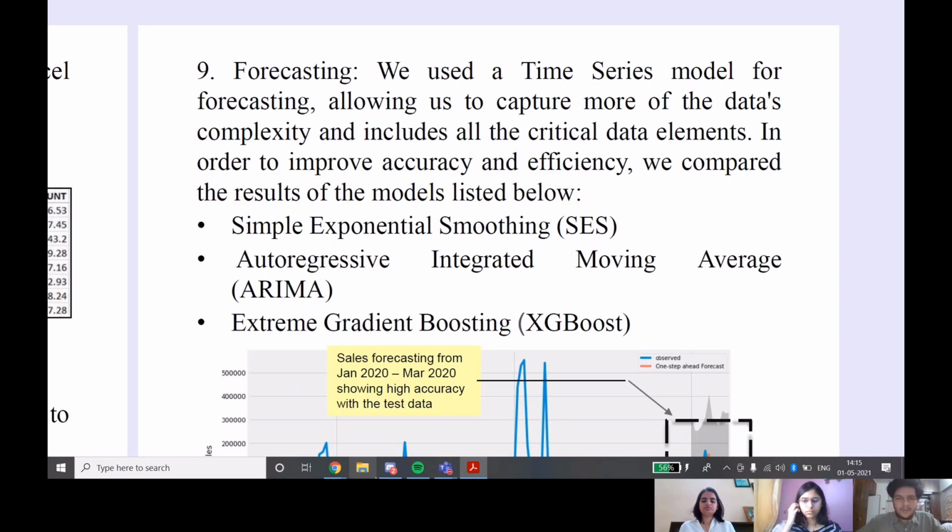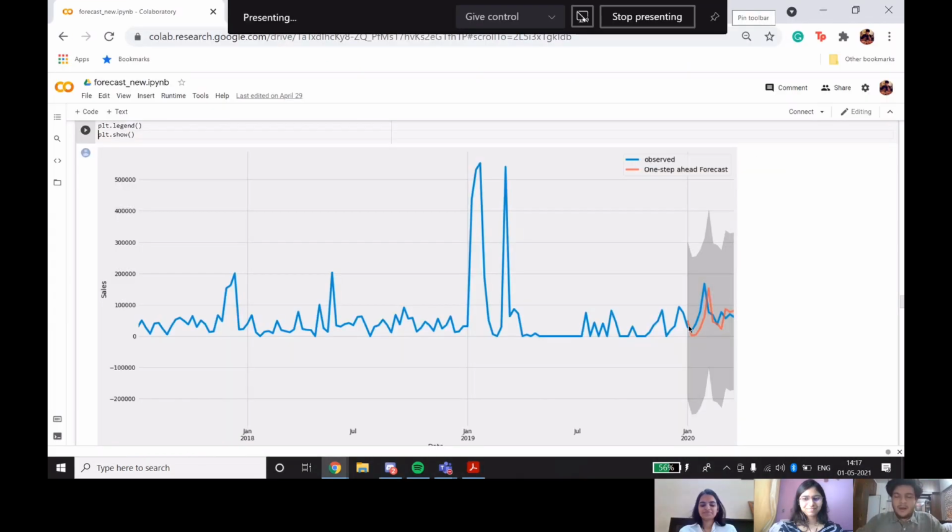For the forecasting purposes, we have used a time series model, which is usually used when the data set is short and non-continuous. We have used three models, which is the simple exponential smoothing, the ARIMA model, and the XGBoost model. I'll show you the results on the Google Colab now. Okay, so as we can see here, we have predicted the sales from the month of January 2020 to March 2020. The blue line is the original data set, and the orange line is the predicted data set. The blue line in the gray area is basically the test data set, and the orange line shows its prediction on the test data set.